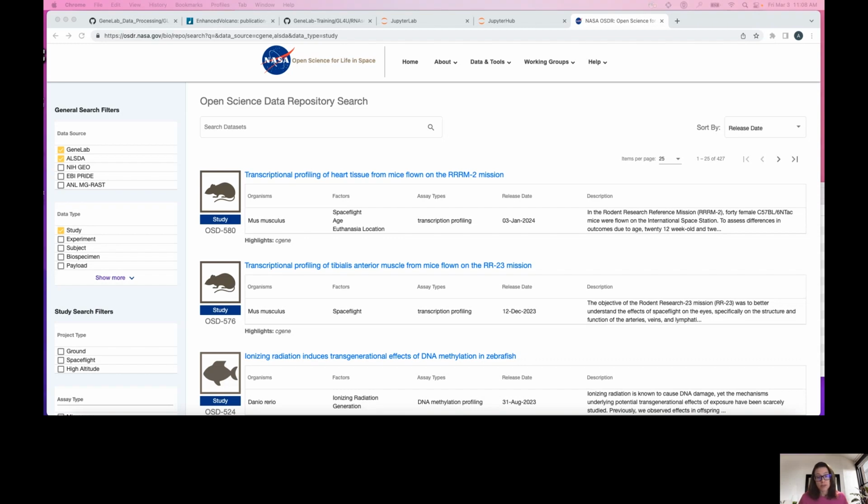So before, these were two separate repositories, and the ALSDA one was not as streamlined or normalized. There would be different terminologies to mean the same thing. And so we're really trying to make the Ames Life Science Data Archive follow the same structure as GeneLab, where we use the same terminology when we mean the same things to help make it more machine readable and easier to navigate and understand what information is there.